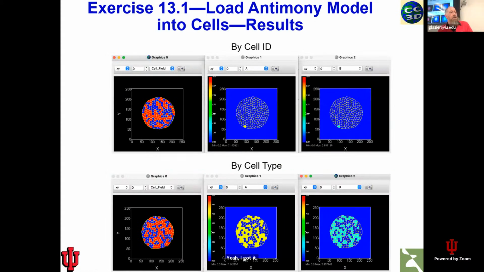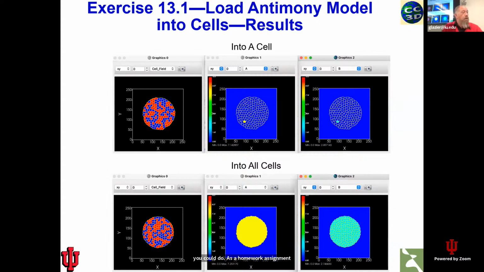All right, so you should see something that looks like this. In the case of Santoshi's one, where she loaded it into a single cell, it should look like that top row, where there's one cell that's colored and the rest are not. We didn't do it by cell type. That's something you could do as a homework assignment. And if you load it into all the cells, they all have exactly the same model in them, and so you should get a uniform color in all the cells. Is anybody having a problem with that, or did that work for people?